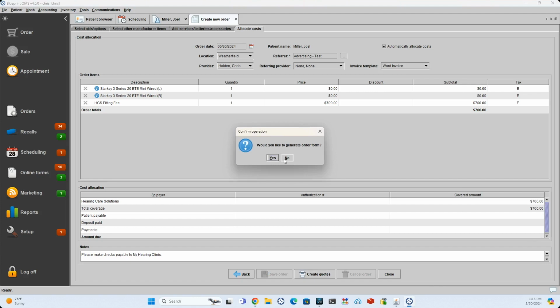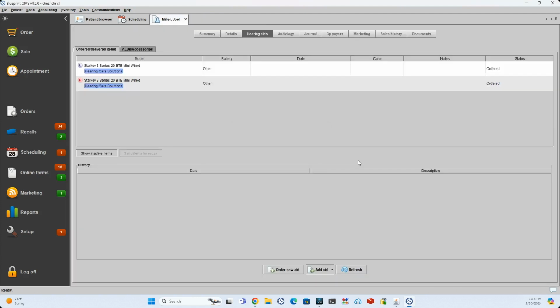Now that we have that finished, we can go ahead and select the save order option. Now you will be able to see these on the patient's hearing aid tab, much like you would with a normal set of hearing aids that were ordered through Blueprint. The only difference is you will see that there will be this blue tag listed on the hearing aids indicating that these are managed care. And you will also be able to see the name of the managed care company as well.